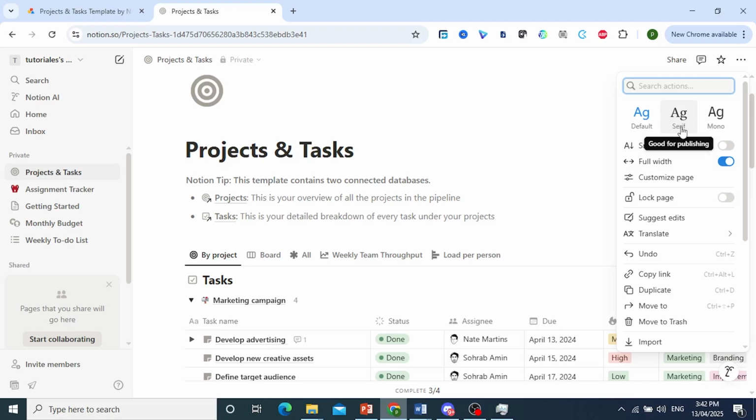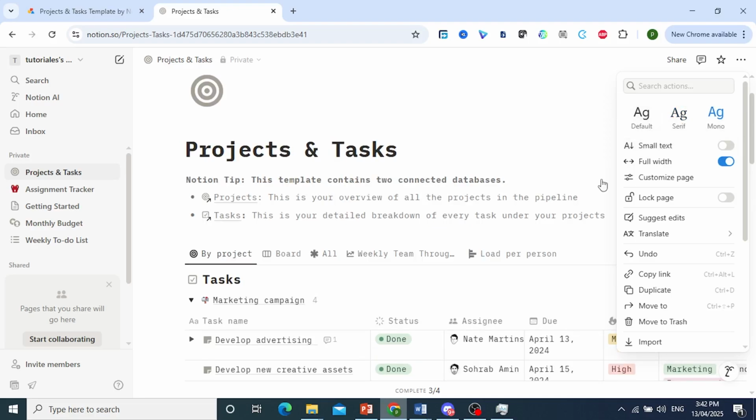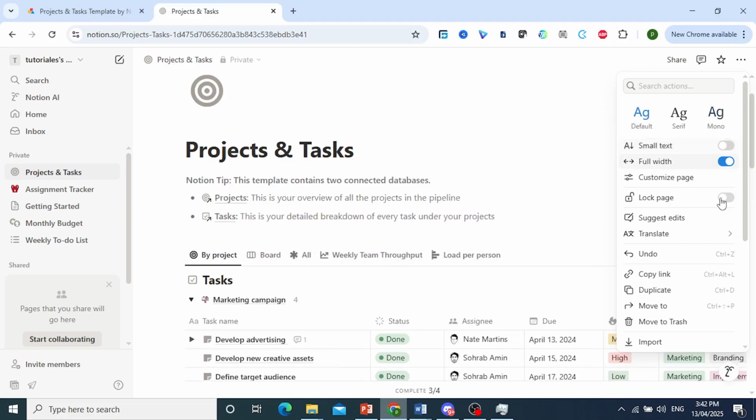So for example, let me click on this one. As you can see, everything has changed. And now this is the font selected. I can also choose this one. And there you go. It has changed again. And if you want, you can always come back to the default one. Okay? It's really that easy and simple.